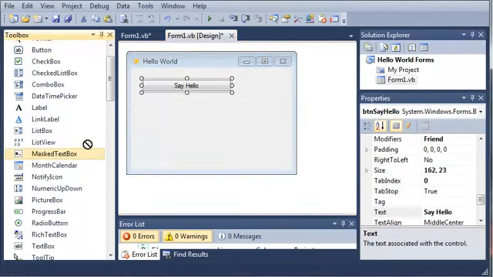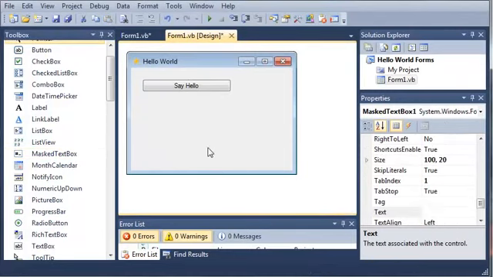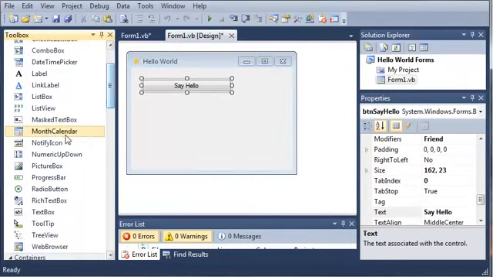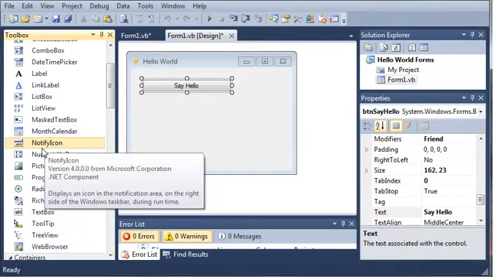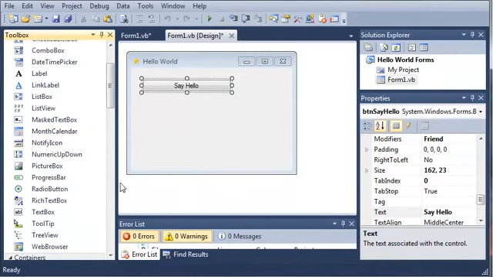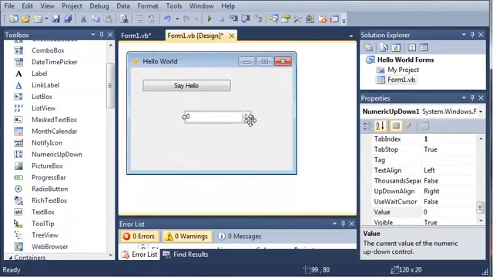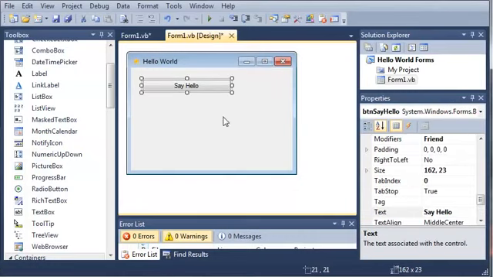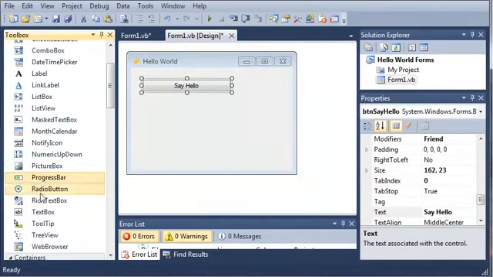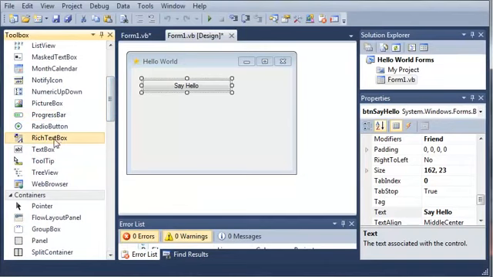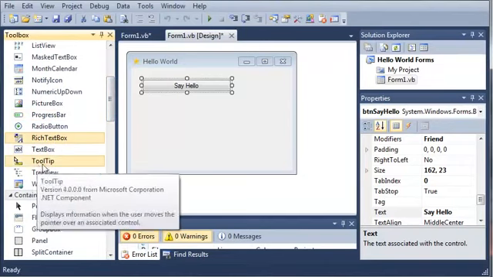We have mask text box, we have a month calendar, we have a notify icon, which is an icon down in your system tray that can show balloon tips to people if something happens in your application. You've got your numeric up down to where you can select numbers. You've got picture box, progress bar, radio button. You've got your rich text box, tooltip.